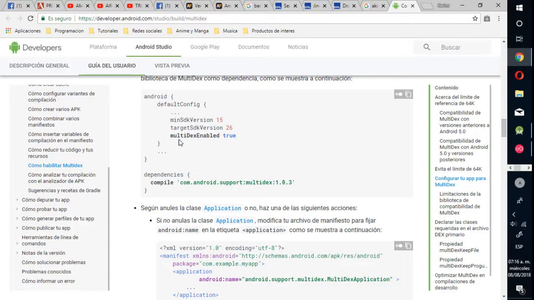Let me explain this to the people in Spanish while I'm making this change to my application.